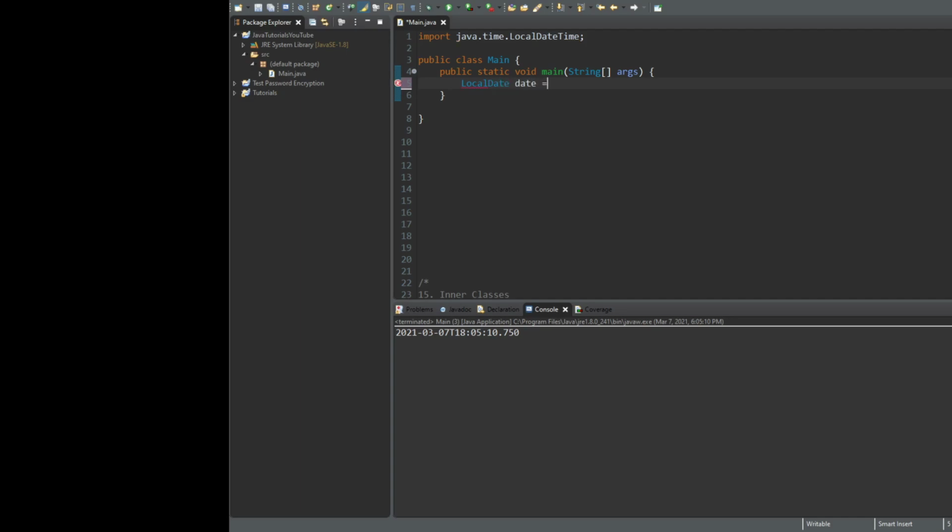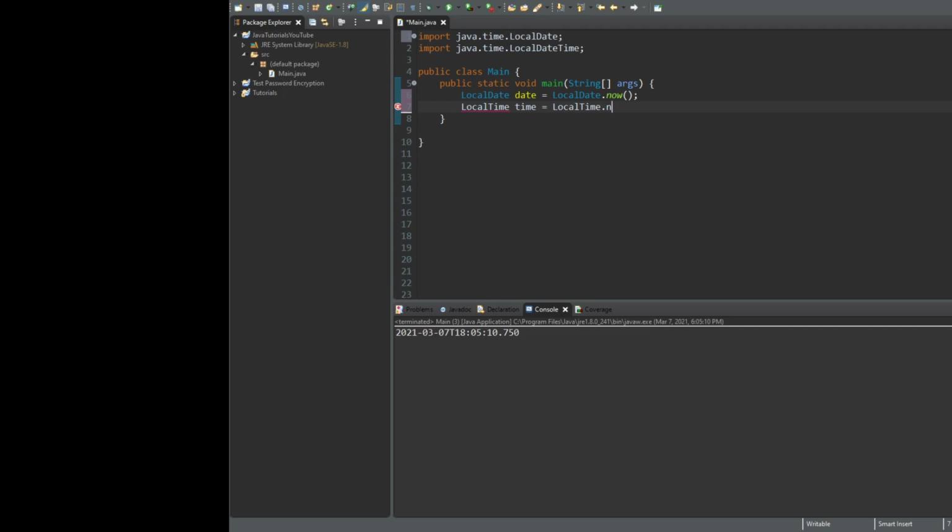LocalDate, I'm going to say date equals LocalDate.now, and then we have LocalTime, time equals LocalTime.now, just like that. So now we have our own objects for this, and we can go ahead and import that. What error am I getting here? Just the yellow line. Okay, because it's not being used anywhere.